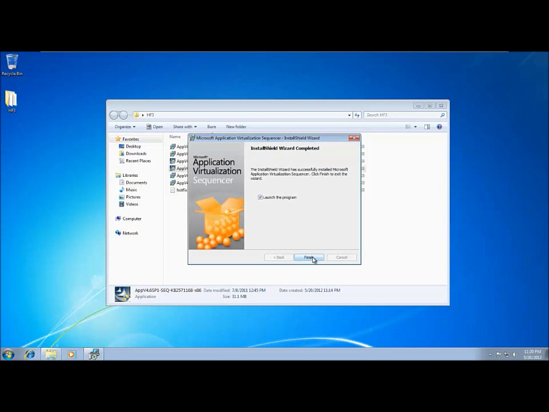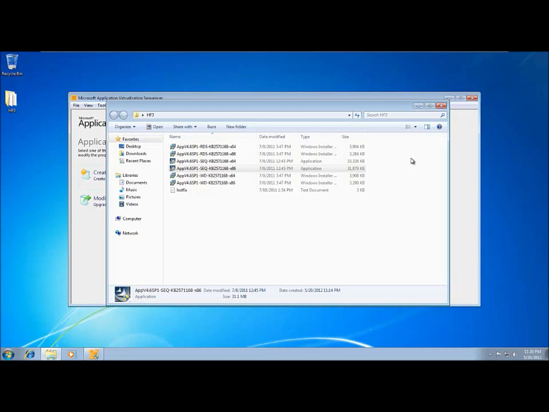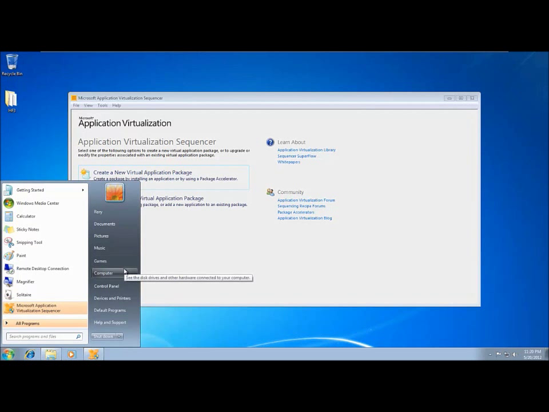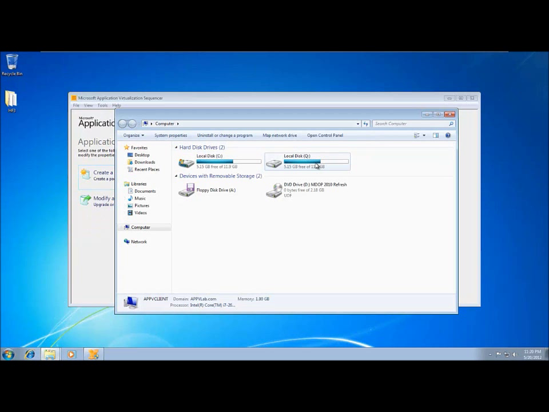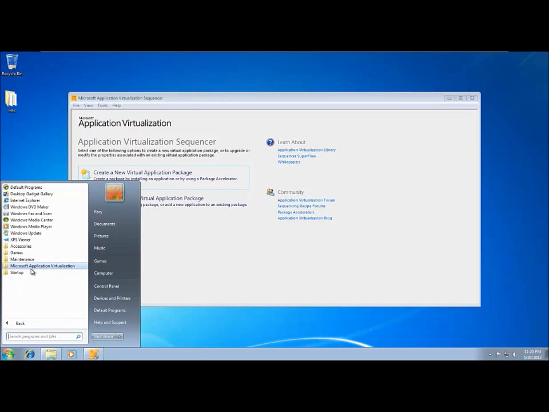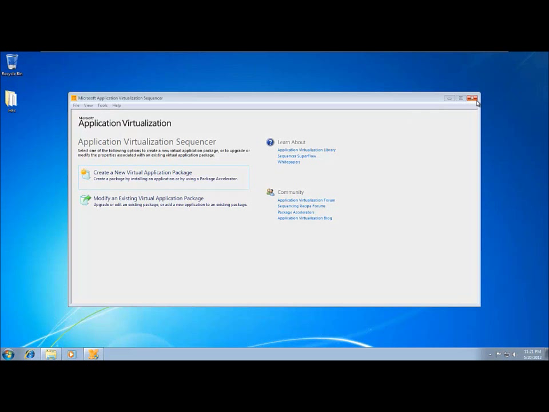Okay, the installation is completed. We can select to launch the application or not. Let's go ahead and launch it, why not? And here you see you've got your AppV sequencer. And that's it. We can just confirm that our Q drive got set up, which it did. We can see it here. And the shortcut should be present under Programs, Microsoft Application Virtualization, which it is. That's the setup of the sequencer complete. Very quick and easy.